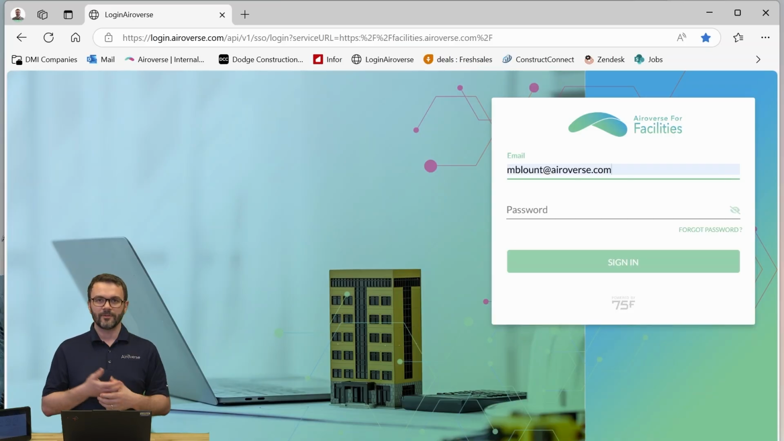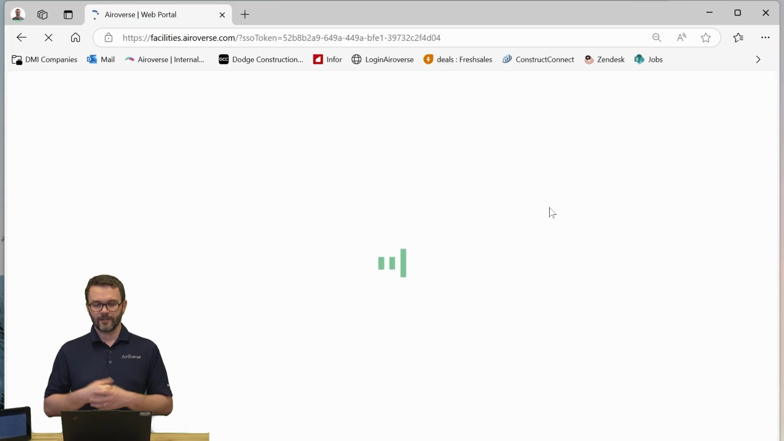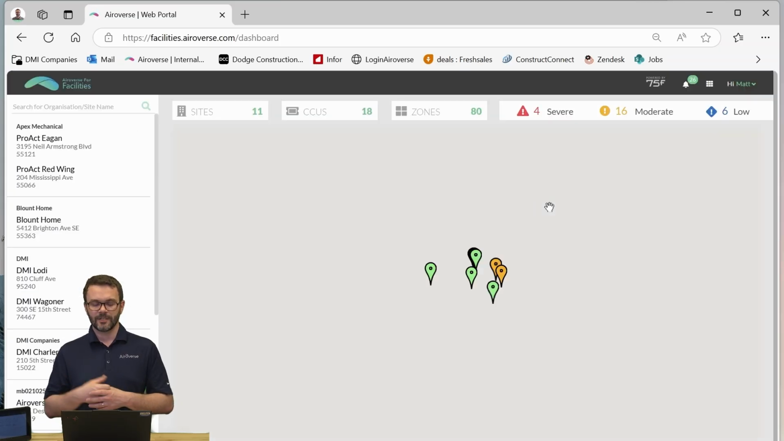If you're a first-time user, you should have gotten an email with a link to Airoverse. That link is going to make you type in a one-time passcode for two-factor authentication. And then once you set up your password or link it to your Office 365 account, you're going to use your credentials for every install you do from that point forward. You only have to set up your account one time unless you change emails.